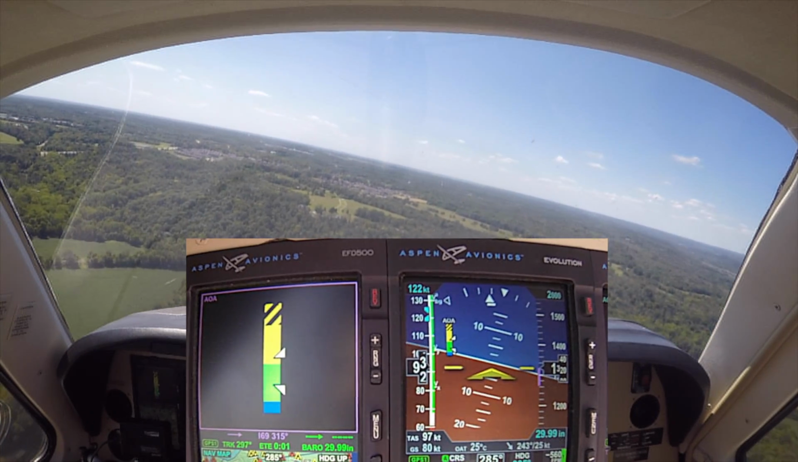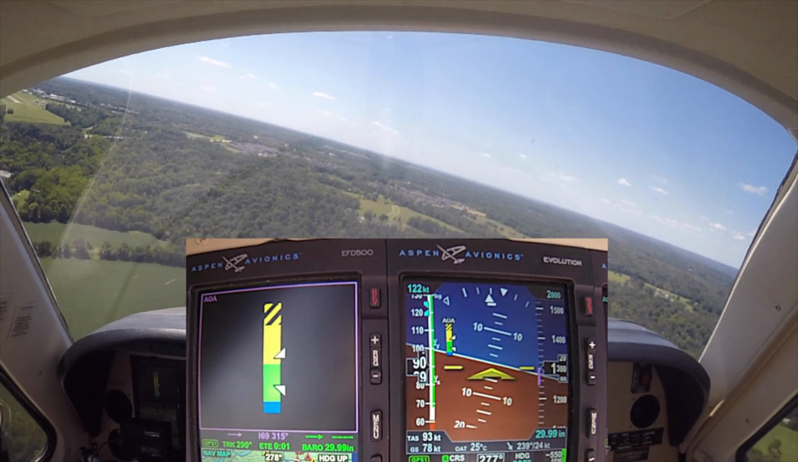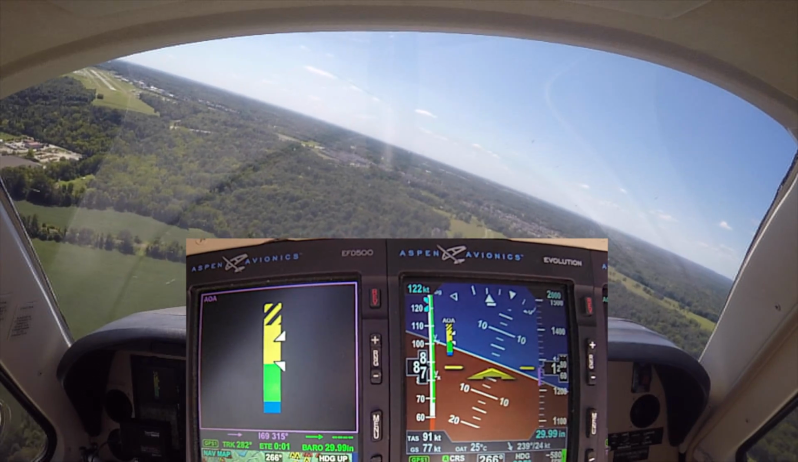Clermont County Traffic, Airback 89, medevac helicopter 3 miles to the east, 2,000 feet, we're crossing midfield to the west, Clermont.